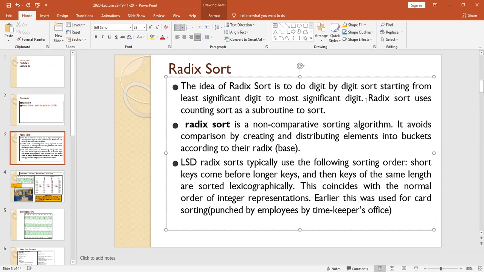Suppose you go with the number 10. In number 10, 0 is called least significant and 1 is called most significant. For example, take the value 100. The first 0 is the least significant, the second 0 is also low significance, and the third one is the most significant digit. The least significant digit is the last one, at the unit place, and the digits at the tens or hundreds place are more significant. It uses counting sort as a subroutine to sort.